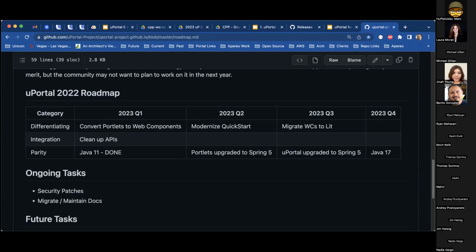And we're not even started, so I don't think 2023 is going to be uPortal 6. We won't see uPortal 6. It might be released by the end of 2023, but it's not going to be deployed anywhere before the end of 2023.